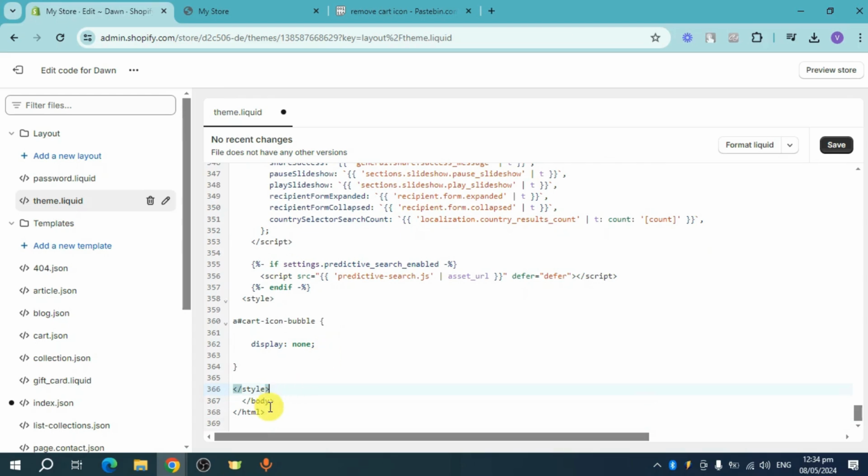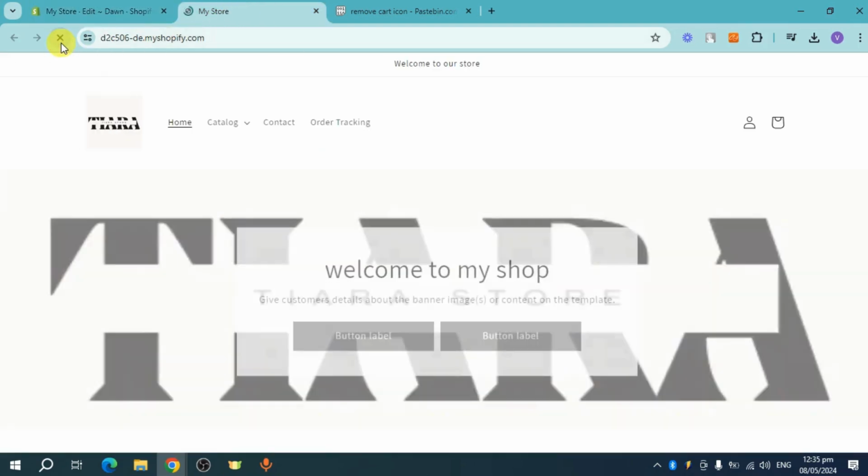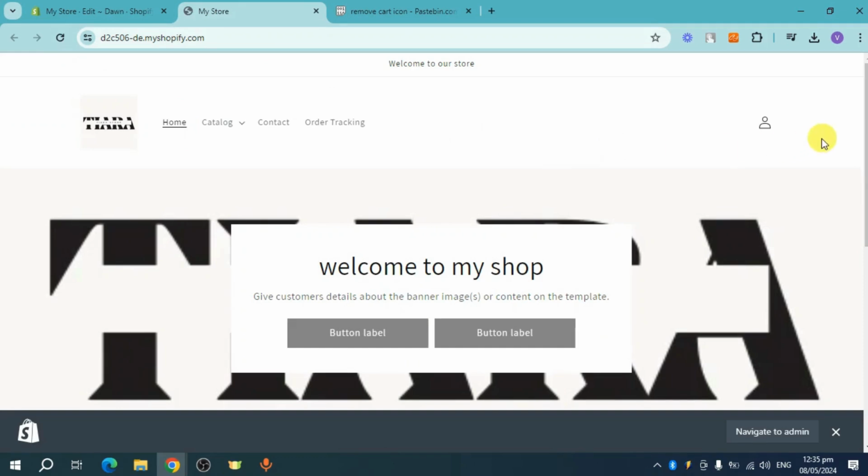Make sure to paste it above the body. Once you've done that, click on this save option. And then once you have saved that, head over again to the preview of your store and refresh it. Now it will take some time to load, but as you can see, the cart icon has now been removed. So that's the whole process.